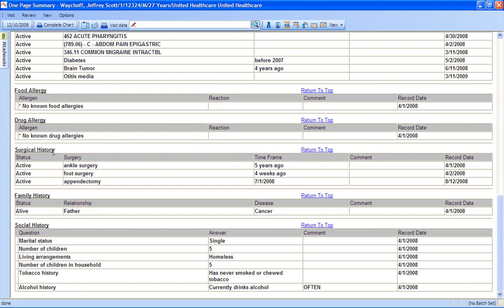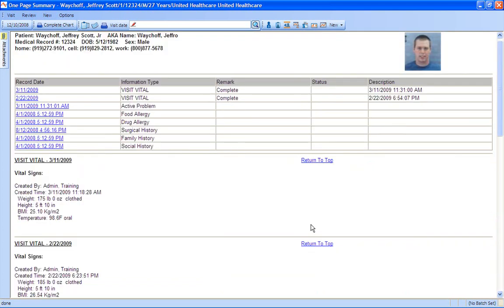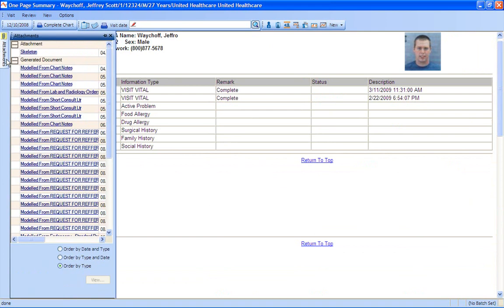So here's where I can start to see some of the history, some of the allergies that maybe the patient has. On the left-hand side, we have a slider that says attachments. Here's where we're going to be able to see all scanned documents for this patient that have been either scanned in or even some that maybe were imported in or used from maybe our internal fax solution that we have.